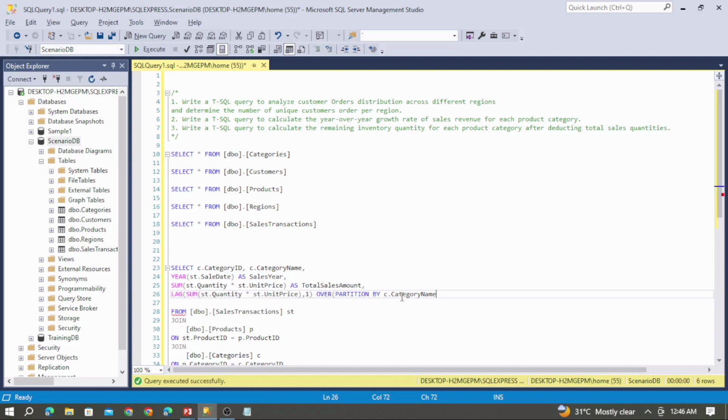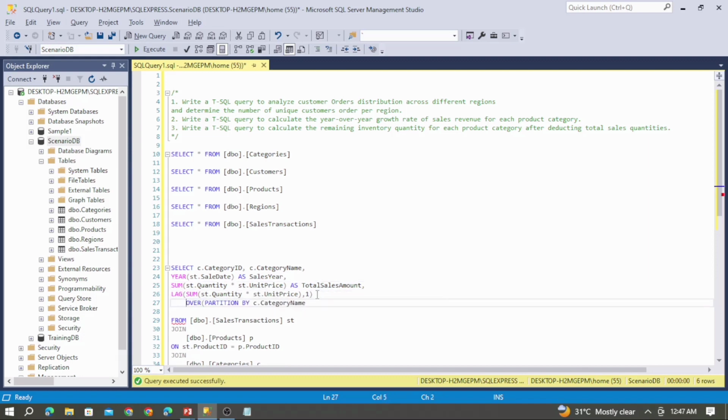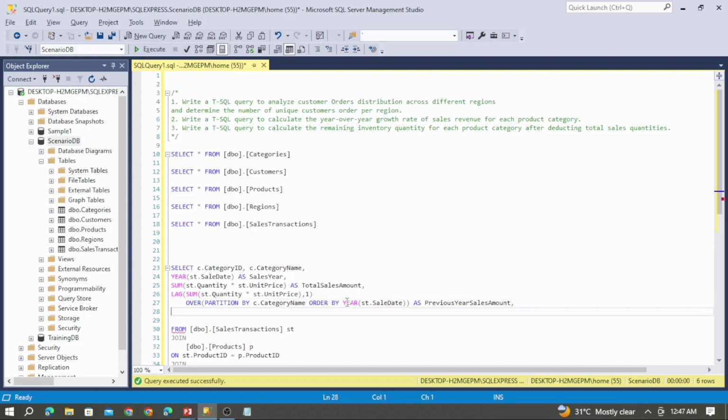and then I am going to order the value. Let me provide the order by condition. Let me order the value based on the sales year. So I am going to order this value based on sales year ascending. So let me close this and take this as previous year sales amount, and along with this I need to provide the trend based on the year on year.